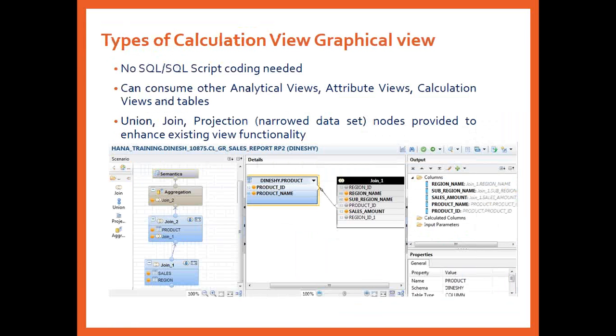Now, after analytical view, we are going to discuss calculation view. Calculation view is also a very important concept. If you talk about HANA Advanced, HANA 2.0, there is only the concept of calculation view. Analytical and attribute view are combined into the calculation view. There is only the concept of calculation view.